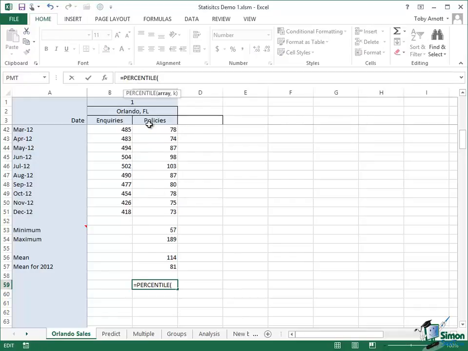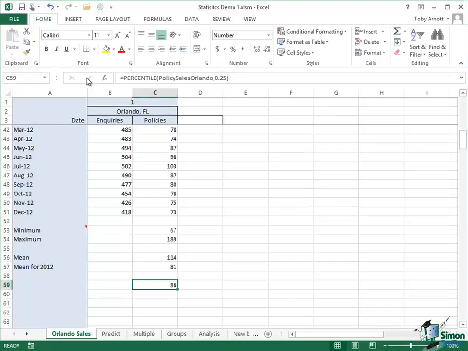Basically, if you say percentile, define the data set, so in our case that will be our named Policy Sales Orlando data set, and then you define as a fraction in the range 0 to 1 the percentile that you're interested in. So let's suppose you wanted the 25th percentile, you'd put in there 0.25, and what that tells you is the value below which 25% of the data occur. So in our particular case, for the whole 4-year data set, the 25th percentile is 86.